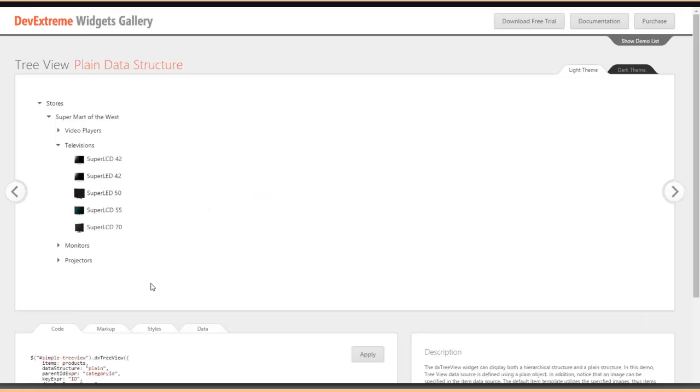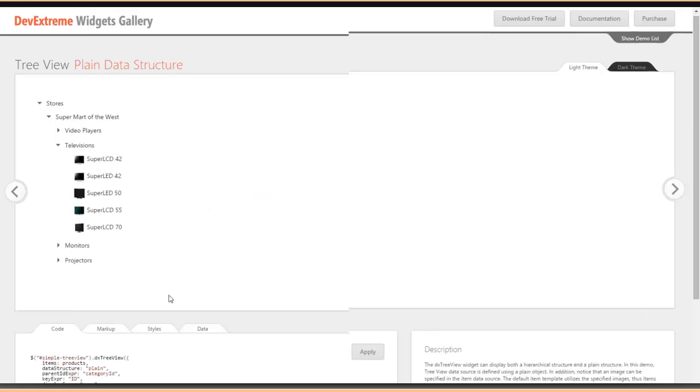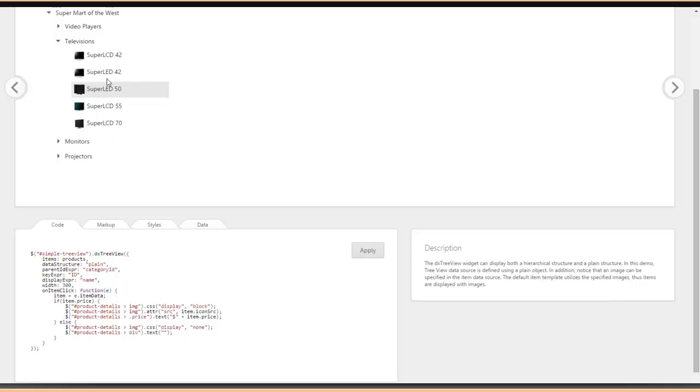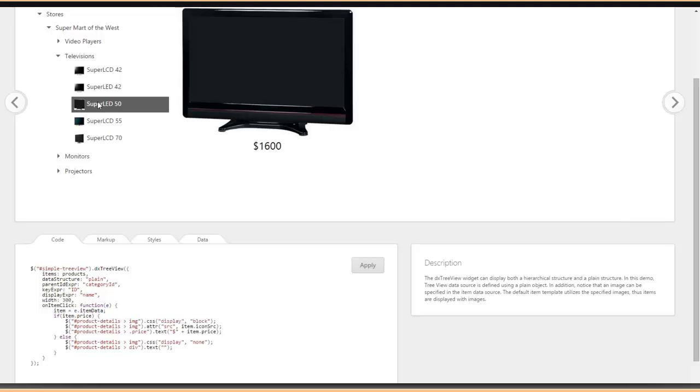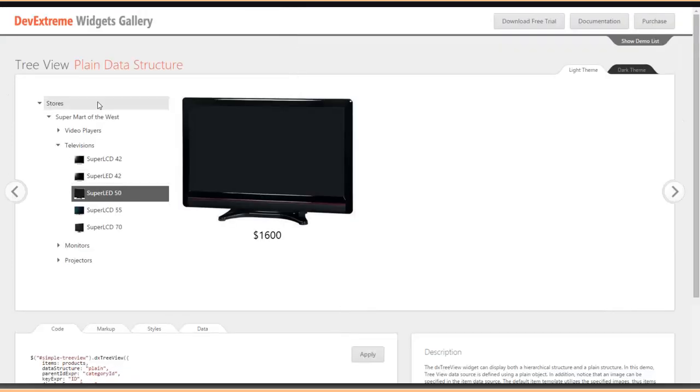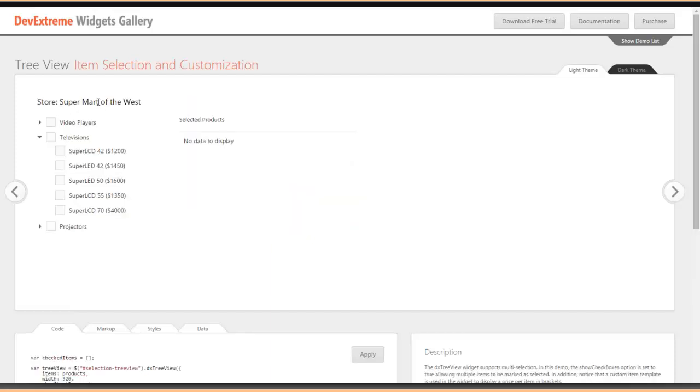One of the other views for the tree view is the plain data structure. This time we'll also notice that we're implementing the image inside the tree view itself. So you've got a lot of focus, a lot of control over exactly what is going to be displayed inside your tree view. Looking at the implementation, it's quite easy to achieve that really nice look and feel. But there's one other view for the tree view that I think is quite smart, and that is the item selection and customization.